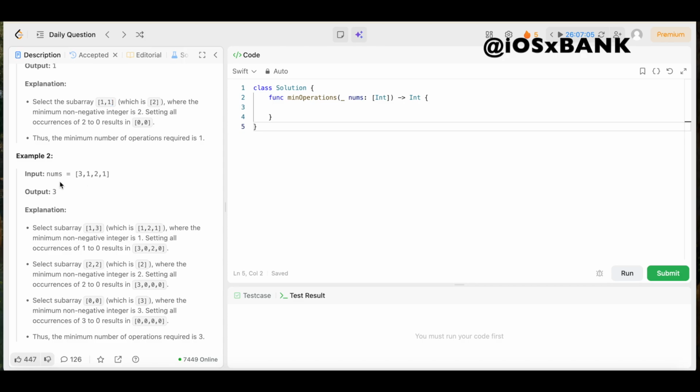In example 2, we have our input nums equals an array of integers 3, 1, 2, 1. The output is 3. Its explanation says we select subarray 1, 3, which means index 1 through 3. It says which is 1, 2, 1. This is index 1, this is index 2, this is index 3. So when it says subarray 1 and 3, they're talking about index 1 through 3. That would be this right here, like it says. Then it says where the minimum non-negative integer is 1.